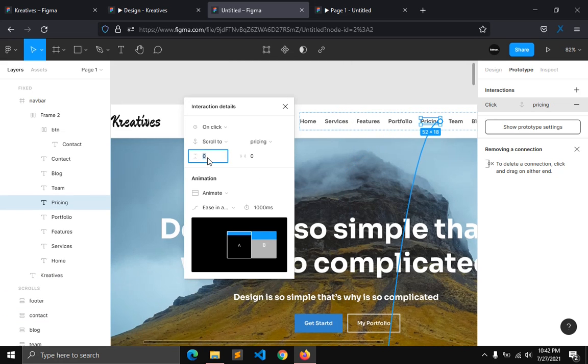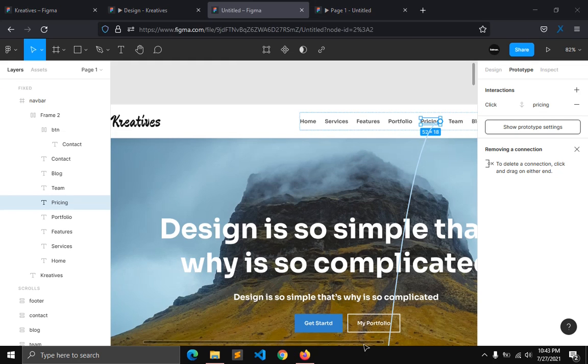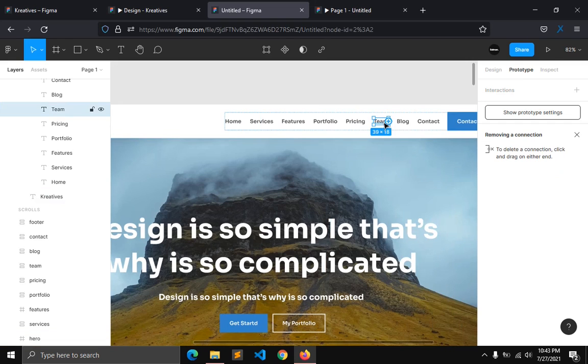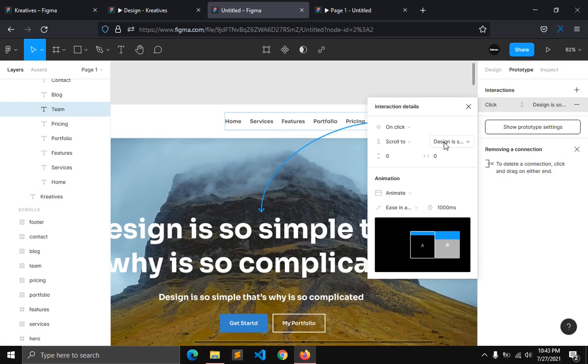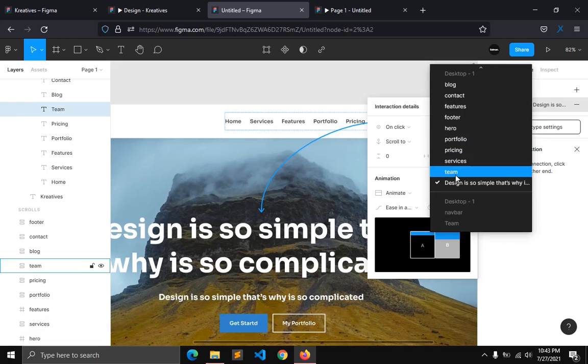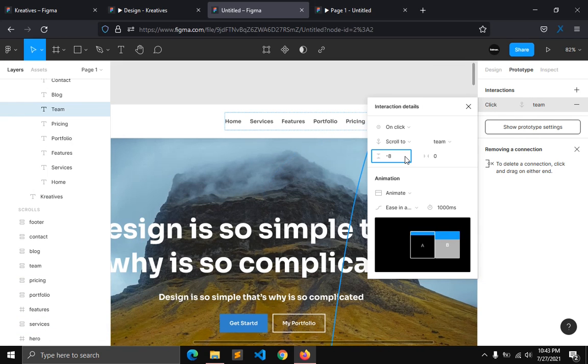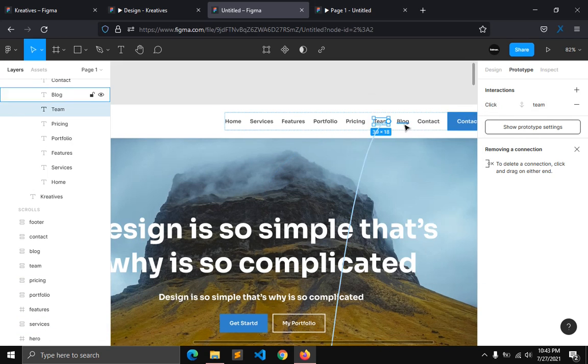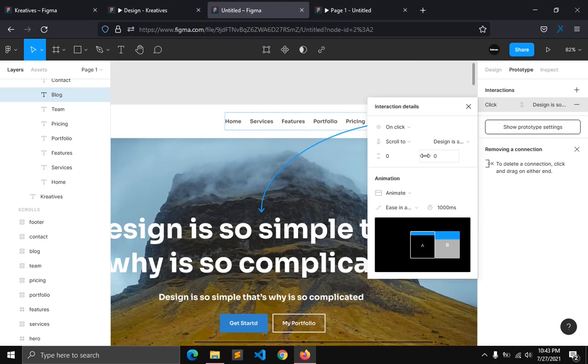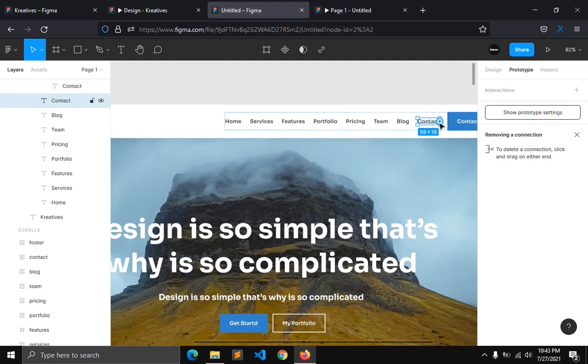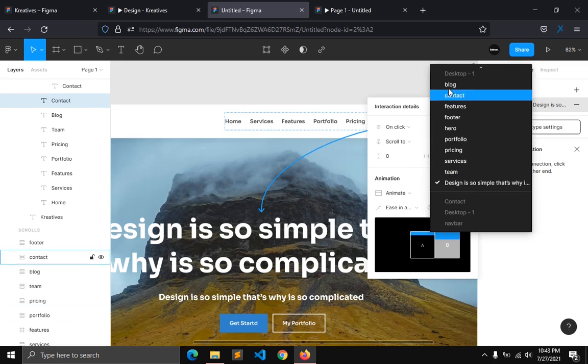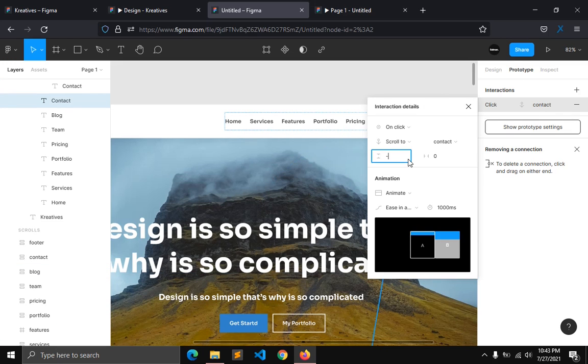Okay, I'm gonna give it a negative space of 80, 1000 millisecond. It will go to the team section. It will go to the block. It will go to the block section. Contact us will go to contact.